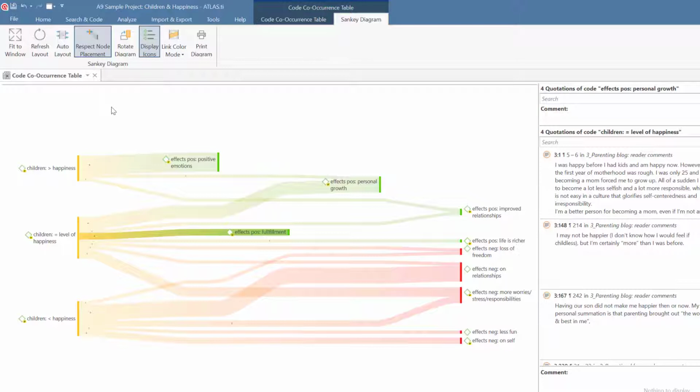After having explored various layers of relationships using the Code Co-occurrence tools, you can use the network function to push the analysis one step further. How this can be done is shown in our video on working with networks.